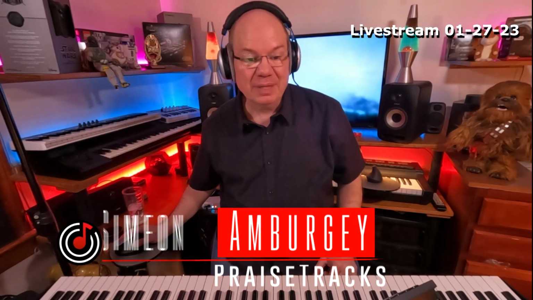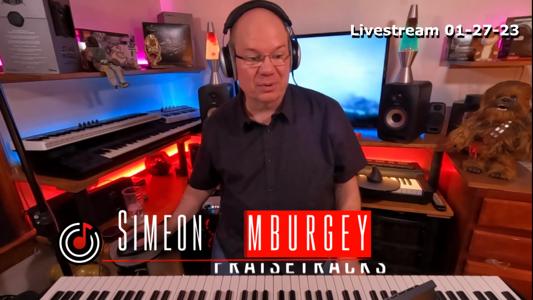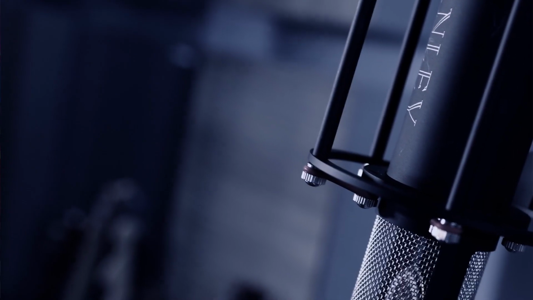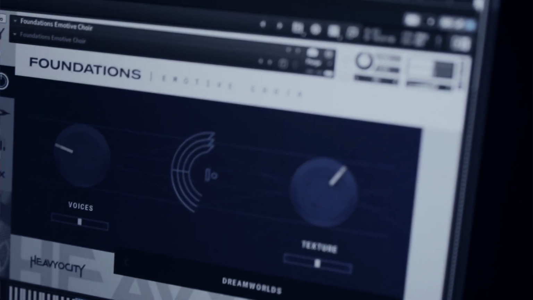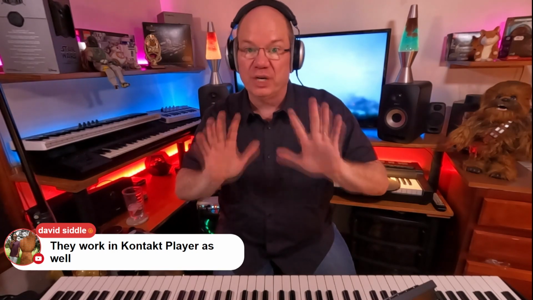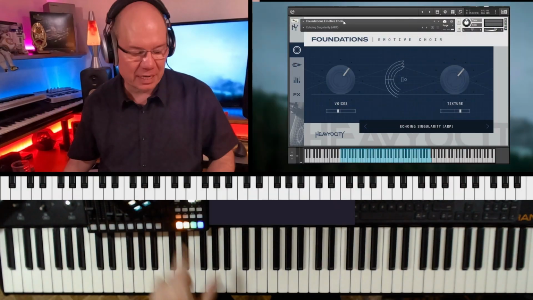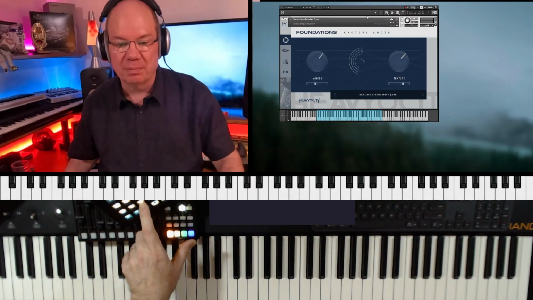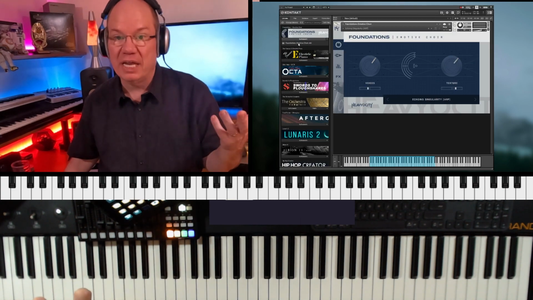First thing on our comeback tour today is that Heavyocity released another one of their free Foundations instruments, and this is the Emotive Choir. One of the great things about the Foundations is that it's free Contact Player compatible. Let's check it out. Since it is full Contact Player compatible, it's just one NKI.